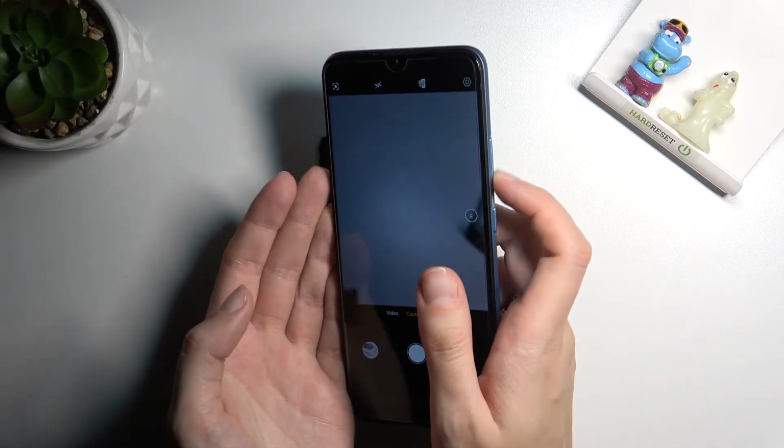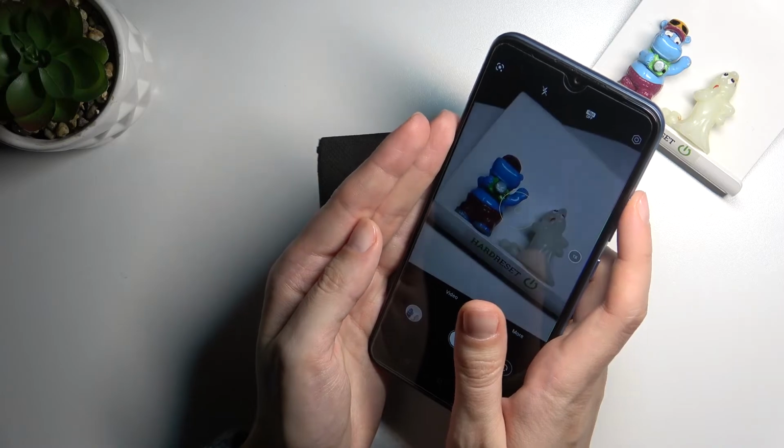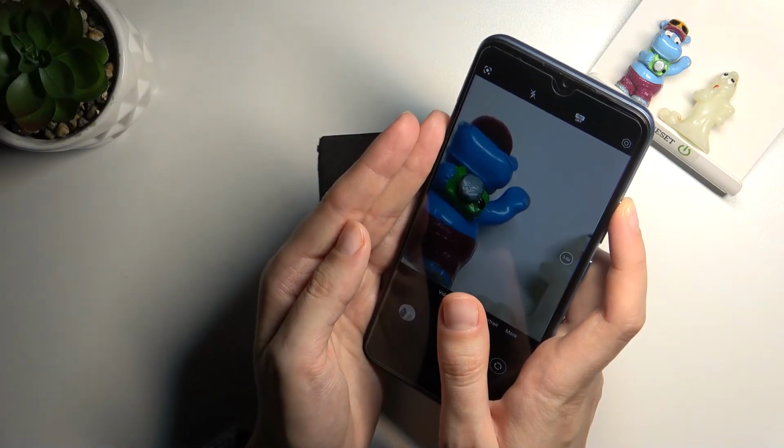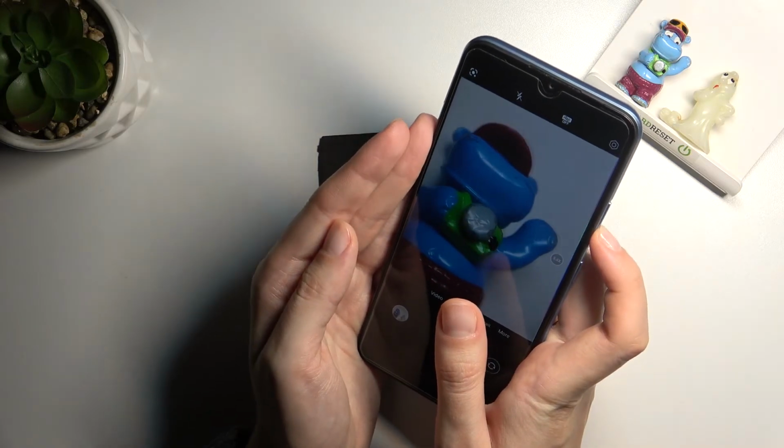Once again, let me try to use volume keys from the right. And as you can see, now I can easily get closer to my subject and also move back so I can use zoom.